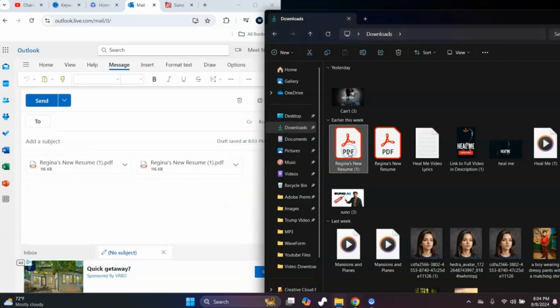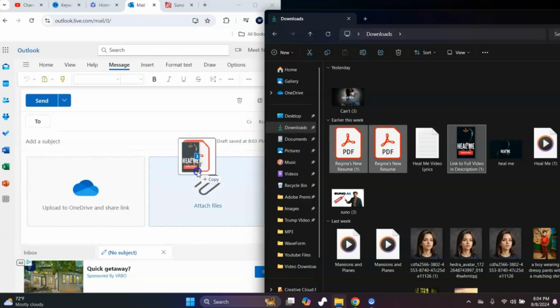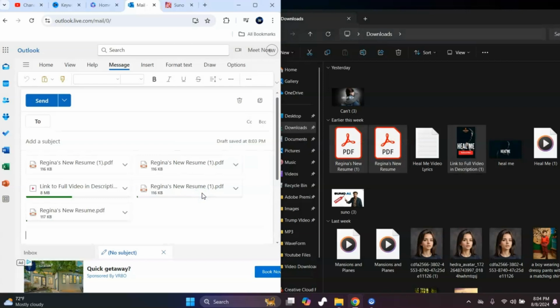And the same thing, you can select one, hit control, and then select another one or as many as you want. And then you can just drag it over here and do the same thing. And that's pretty much it.